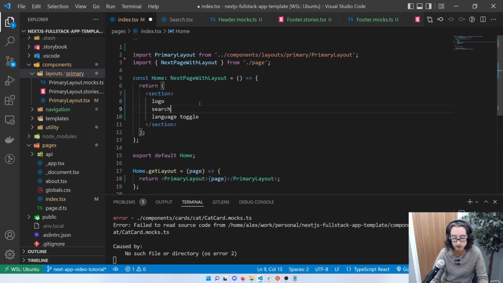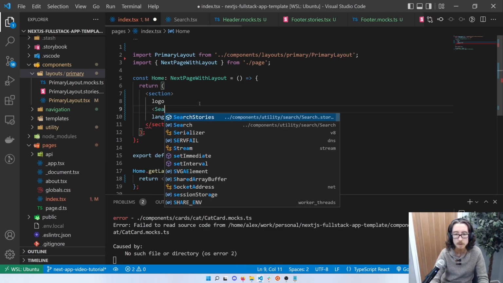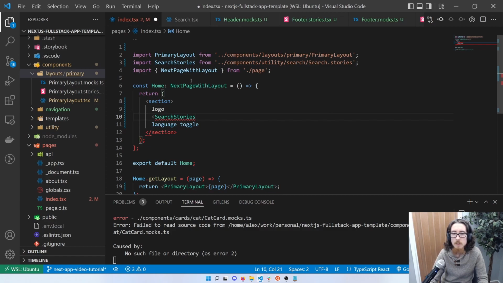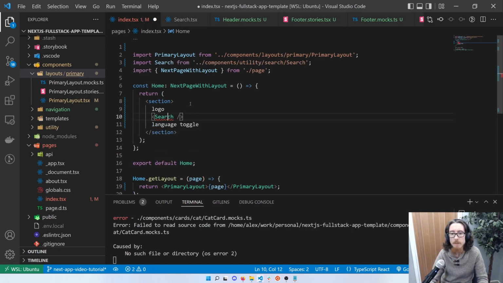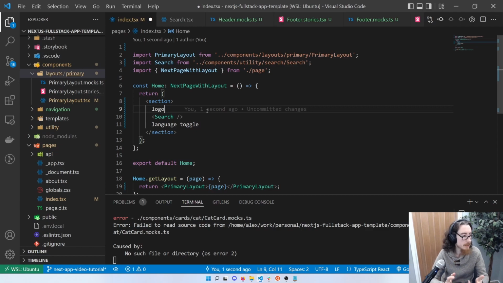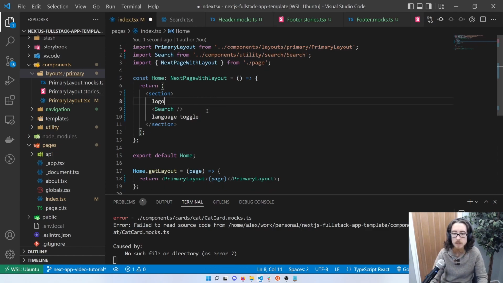We already have that search bar, so that's easy. Search. Oh, that's not what I want to import for search stories. Getting a little carried away with the auto imports there. Our search component. And we need the logo and the language toggle. I'm just going to leave these texts here just to make sure that we have the right structure. So I'm going to save that.